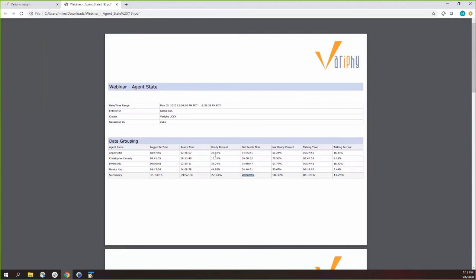That could be a red flag. We just want to see why these agents aren't taking calls, or maybe they're not supposed to be. Maybe they have other duties besides answering calls from the call center. And here you can see how long they were talking for and the percent of their time that they spent talking on calls. So this kind of highlights an issue. I was kind of surprised that they spent so much time not ready.